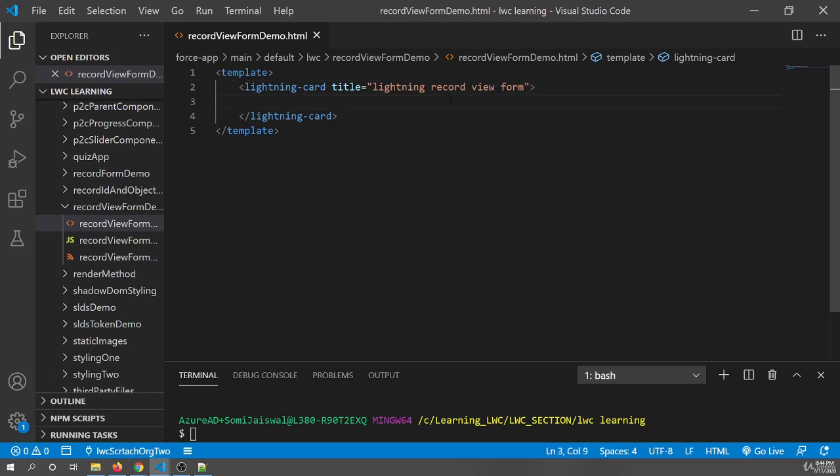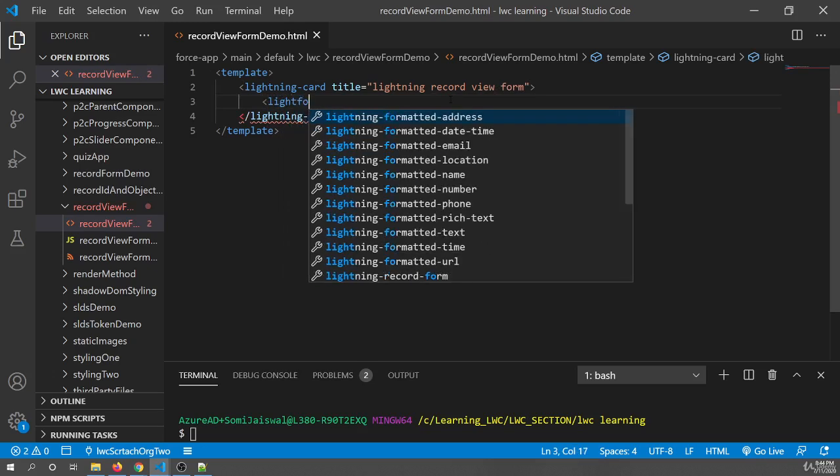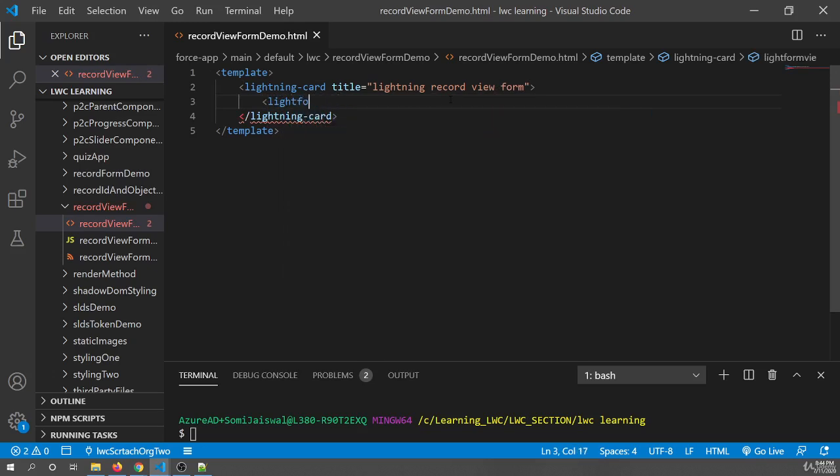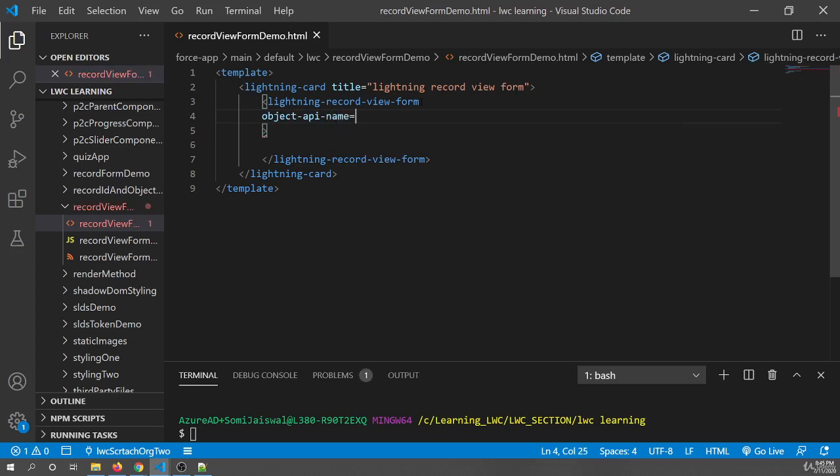Now within the card we want to add our lightning record view form. For that we need to call that form, and we have called that component. So now the tag is there. Now we have to pass some attributes. The most common attribute is the object API name that will tell this form which type of object you are working with, and the other thing that we want is the record ID, because if you have the record ID then only you are able to display the data of that particular record.